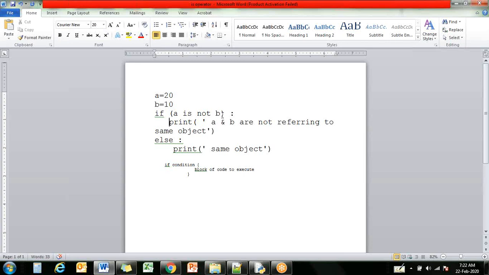Each flow control statement should end with a colon. If you forget this colon, it will not execute. It will give out the error. Suppose in other languages like Java, we are using curly braces, right? Here we have to use the colon symbol to start the block of the code. That means the block of code is starting. Like that we have to indicate, otherwise it will give out the error.